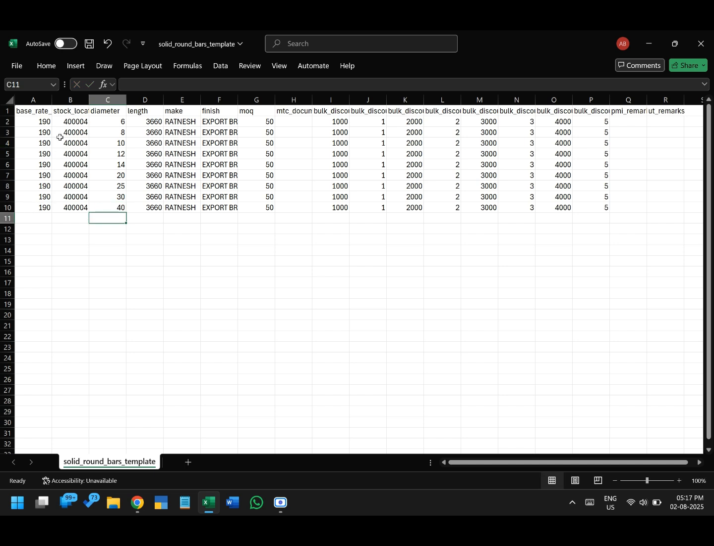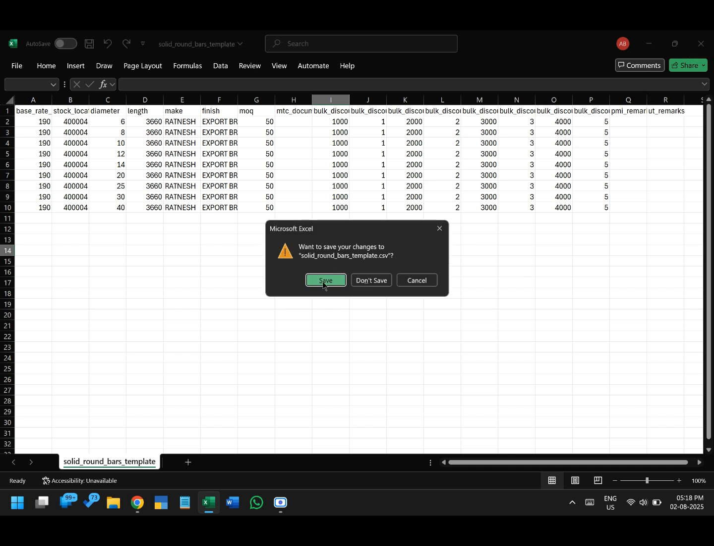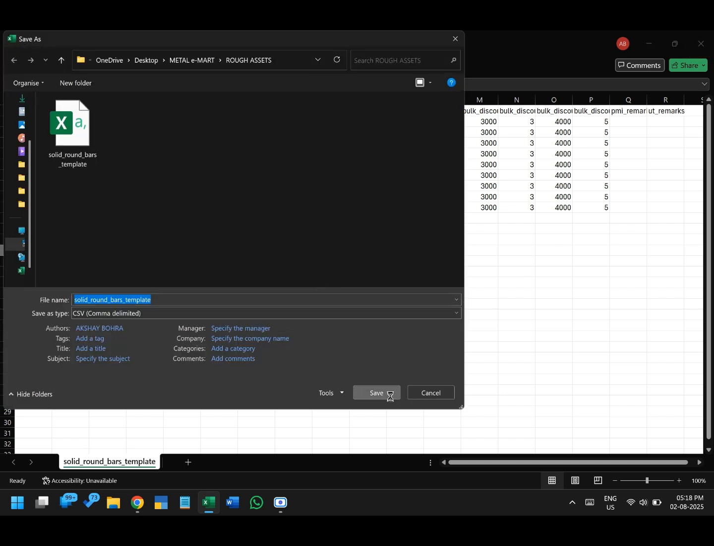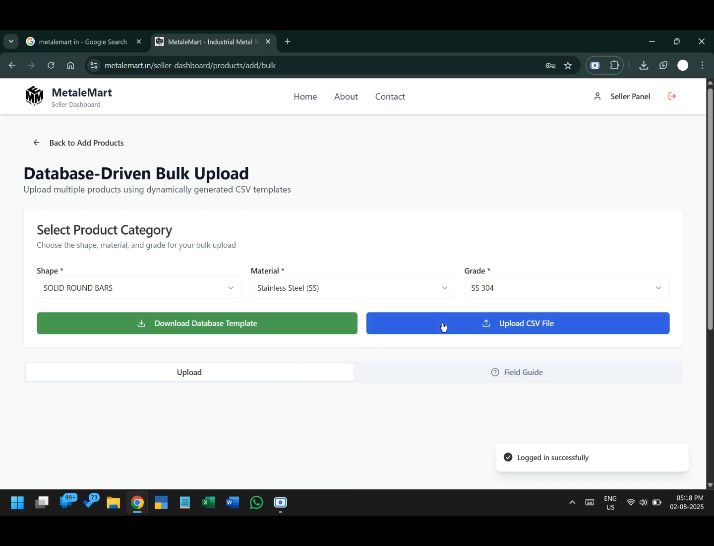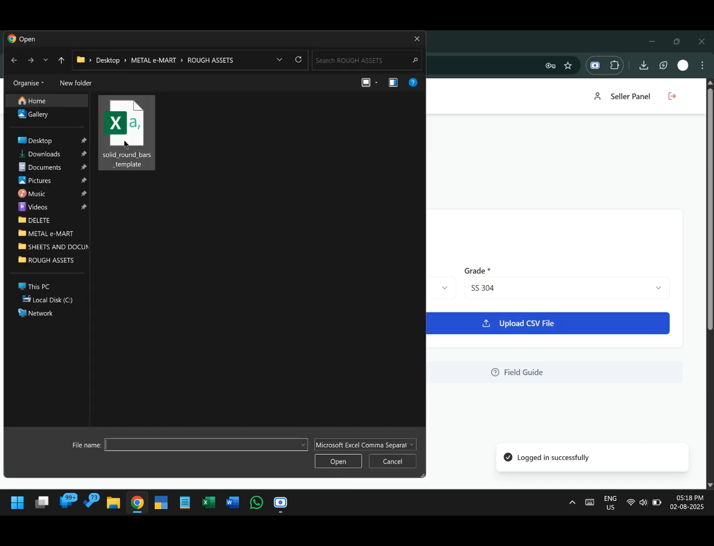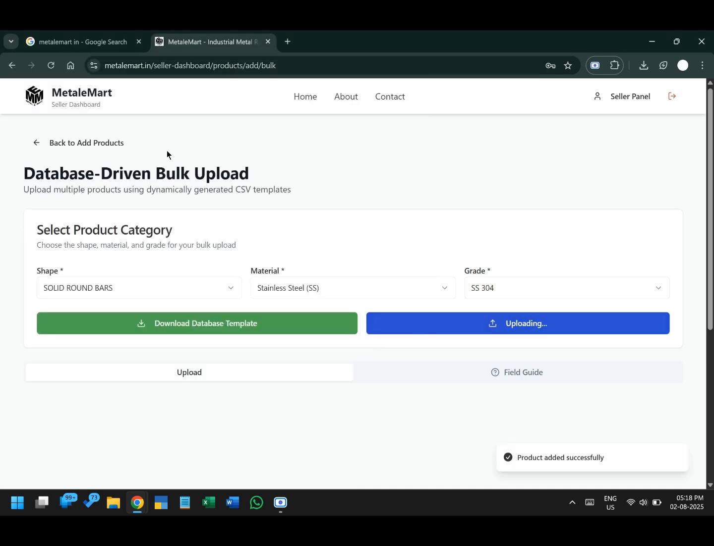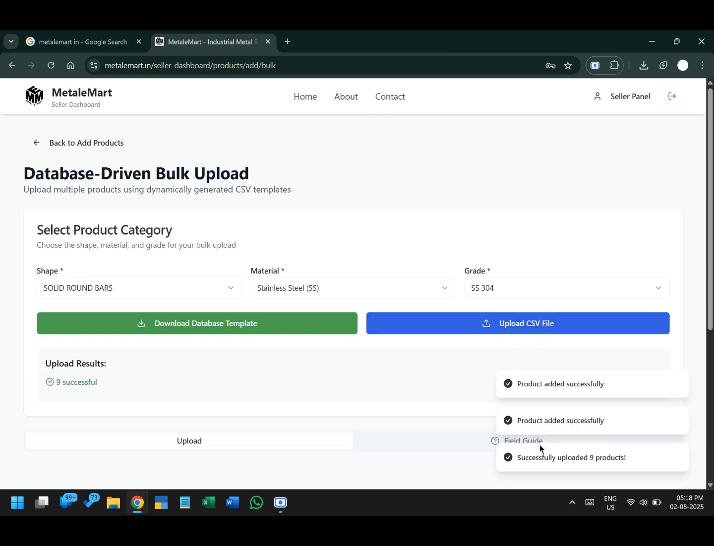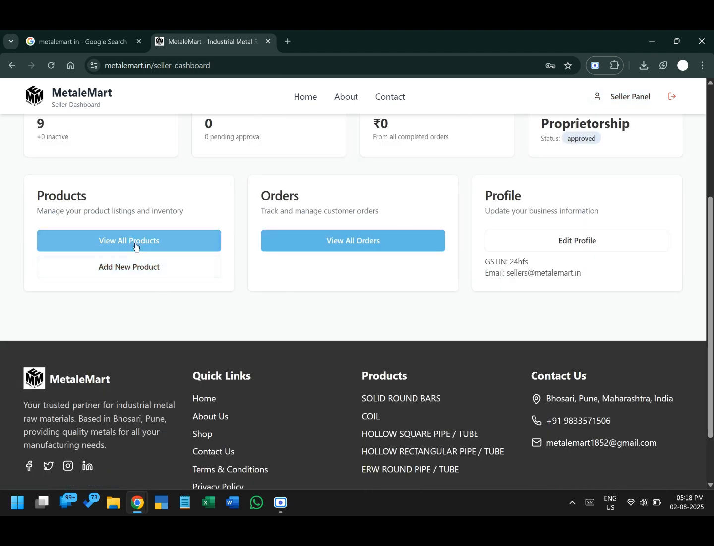Make sure you do not add per kg in the rates column or anywhere else, as your sheet will not be accepted. Now let's save this and go back to the site. Click on Upload CSV File, and select your saved file and upload it. If everything is correct, your products will be uploaded automatically, and you can see them in the View All Products page. We will learn about changing bulk rates in the next video.